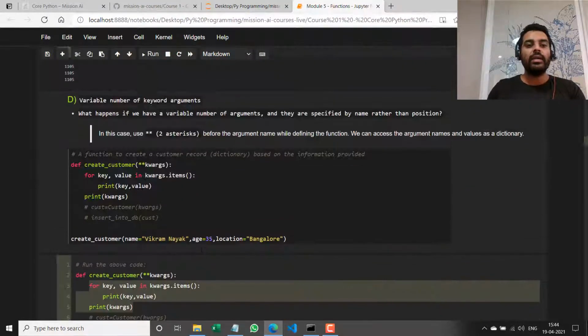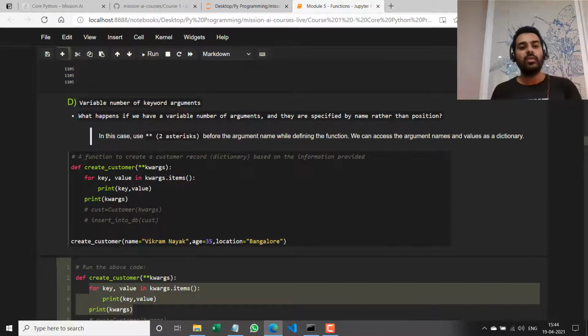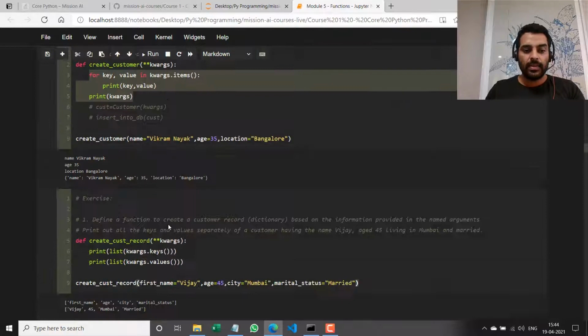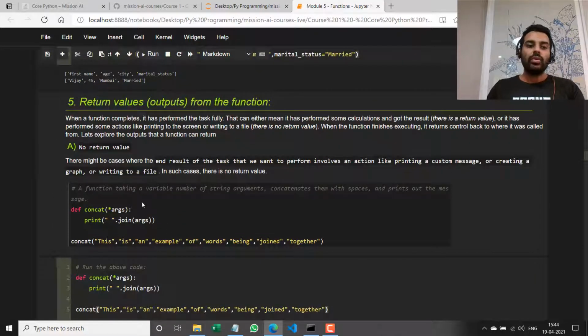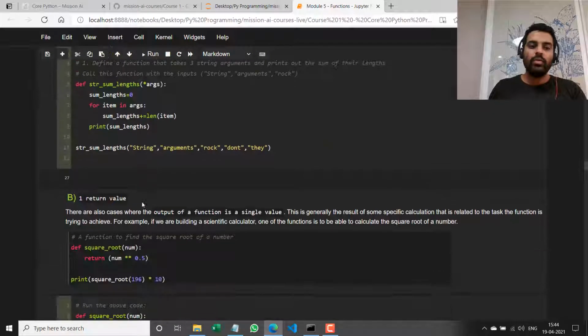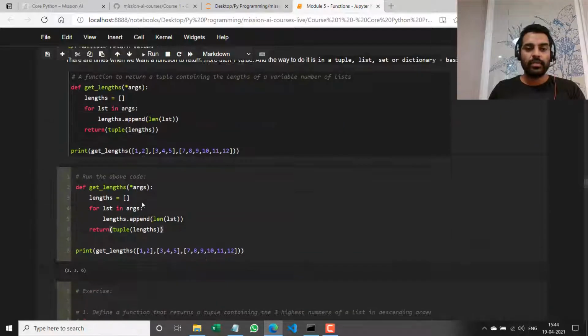After that, we looked at what happens if you have a variable number of named or keyword arguments, right? Like in the case of creating a new customer record or inserting that into the database. And the way you deal with that is using double asterisk followed by kwargs, right? Which is basically keyword args. And you can treat that kwargs variable as a dictionary and you can access the key value pairs. Then we also saw how to return zero values, one value, or multiple values from a function, right?